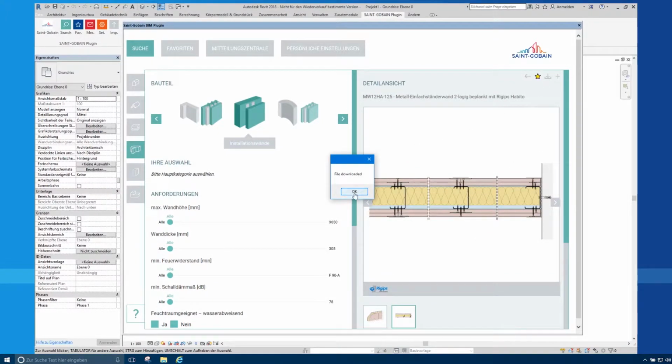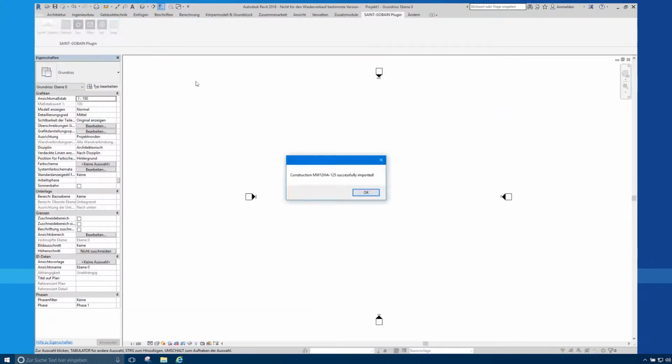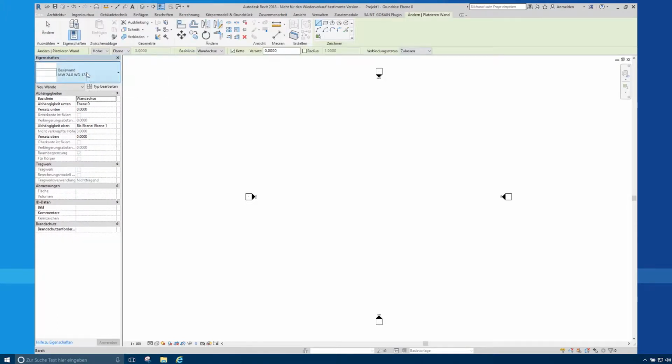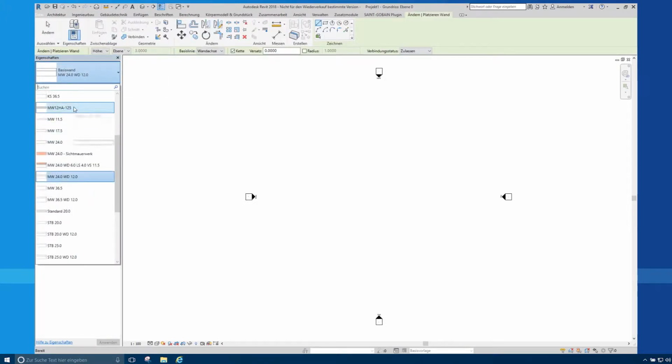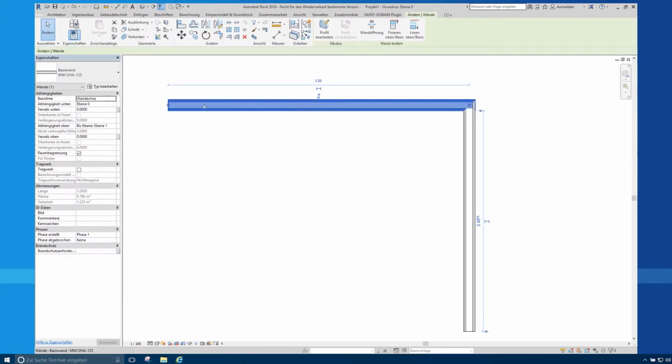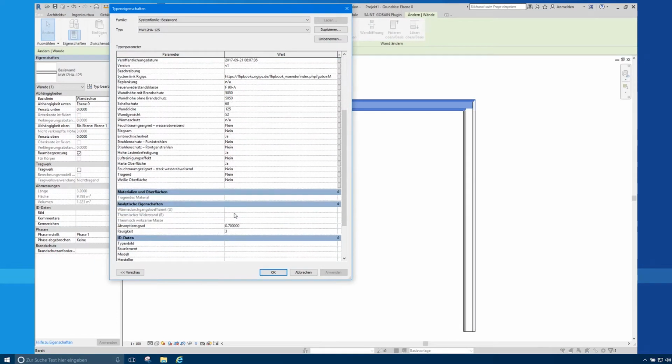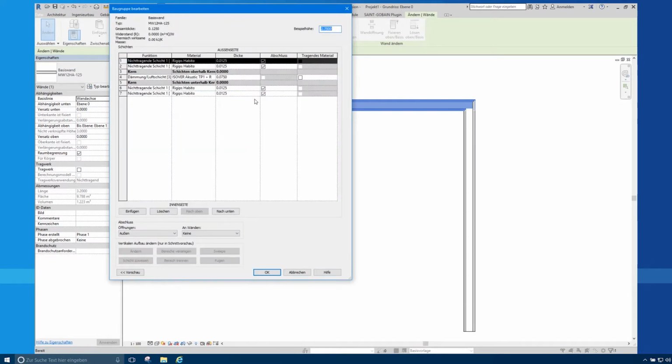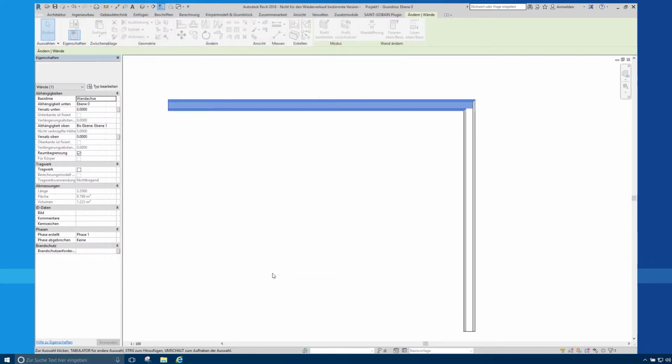Download the selected system via the download button and then import it via the respective function. You will immediately find the system in the respective library, in this case with the walls. You will find all component parameters, including the layer structure of the wall system, in the properties. Regardless of which CAD software you prefer, you will enjoy numerous benefits with the BIM solutions from Saint-Gobain.